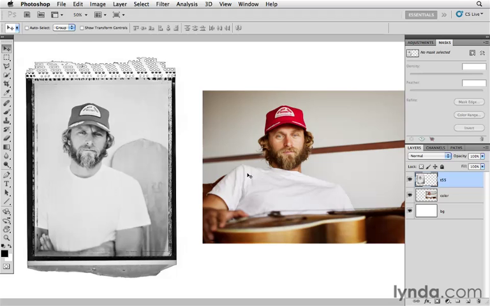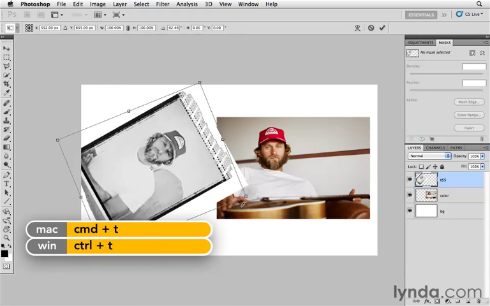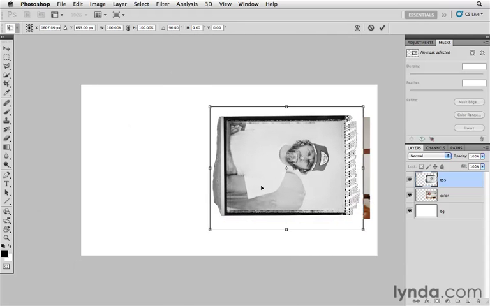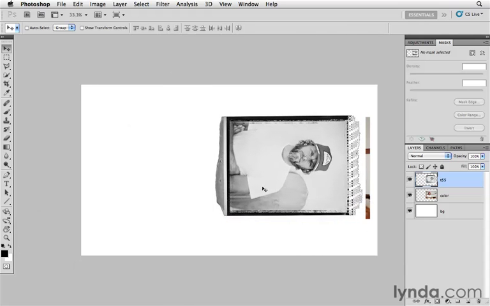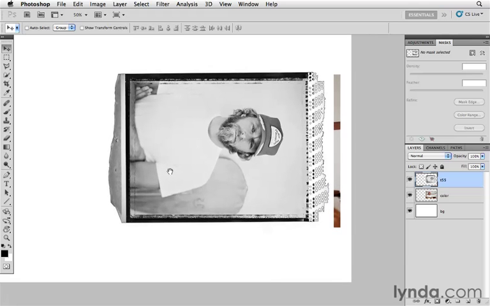Well, what we need to do first is probably zoom out, press Command or Control minus to do so. Then let's free transform this by pressing Command or Control T and then simply rotate that. And all that I want to do here is just position this over the other image and then press Enter or Return. Next step, we'll zoom in so we can start to focus in on the task at hand.